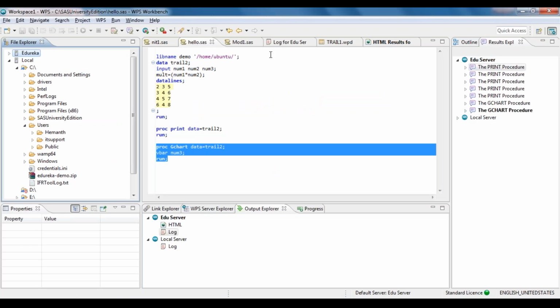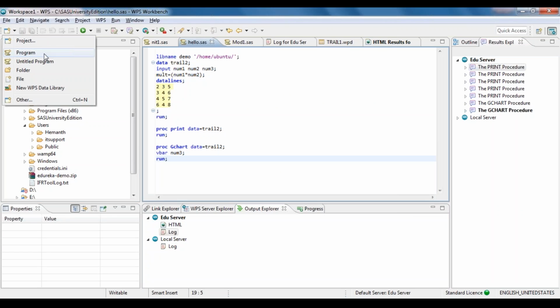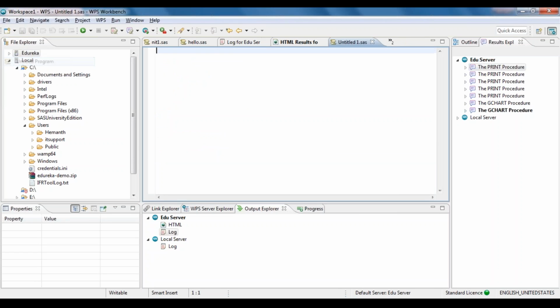All right, so let's go to the WPS system. Alright, guys, so this is my WPS system. So as of now, let me create a new program. We'll click on untitled program. Alright, so first of all, like I said, you have to enter the two blocks. So we have the data block. So let's create a data block first.